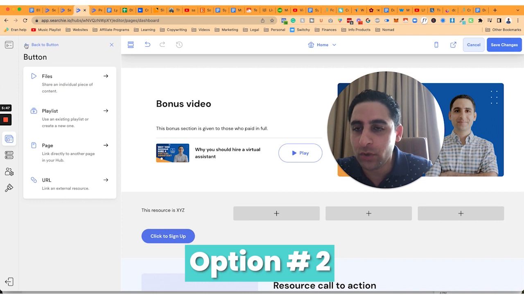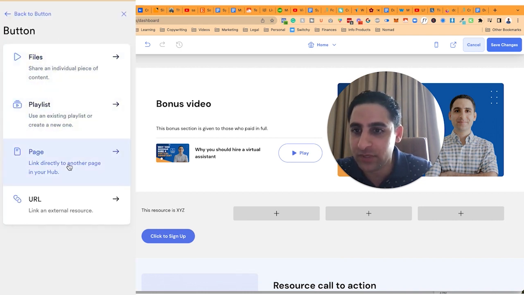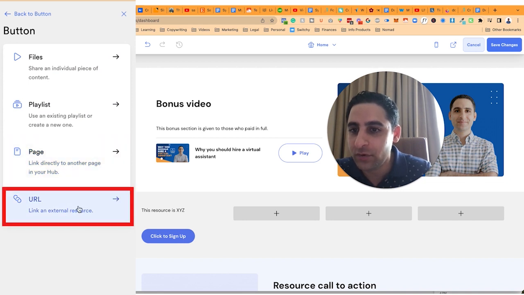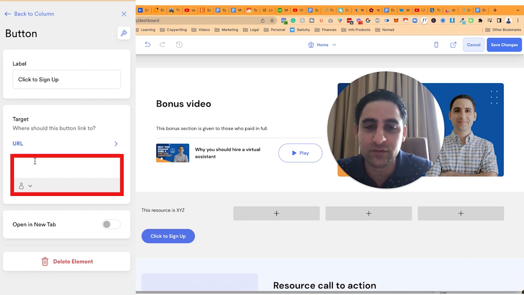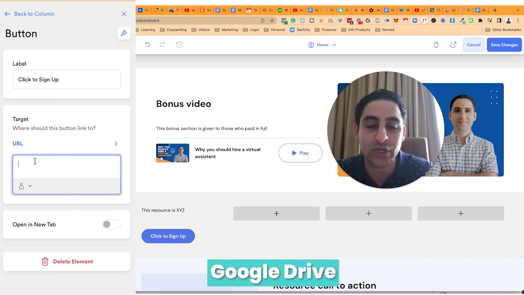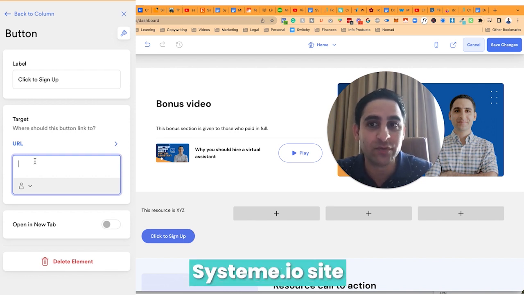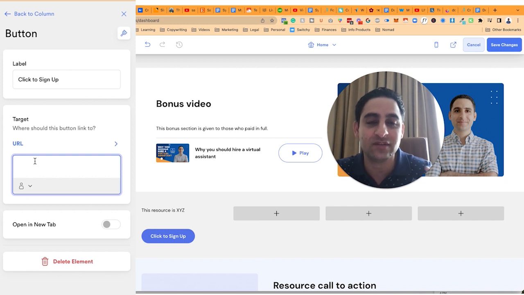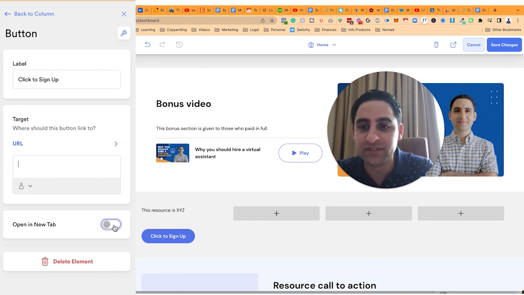So what you want to do, option number two, is you simply choose a button, which is a better option, and then you can click here on URL where you're going to link to an external source. Now this external source, unfortunately with PDFs of Searchie, you have to host it elsewhere. You could use Google Drive, you can use Dropbox. If you've got a WordPress site or you have a System.io site, you can actually list it on a specific PDF because that's where they are hosted. Then you would link the PDF right here, and then make sure it says open in a new tab, and that's how you would click on the resource.